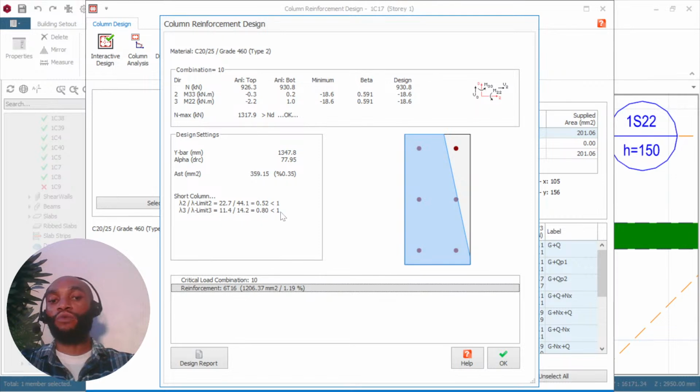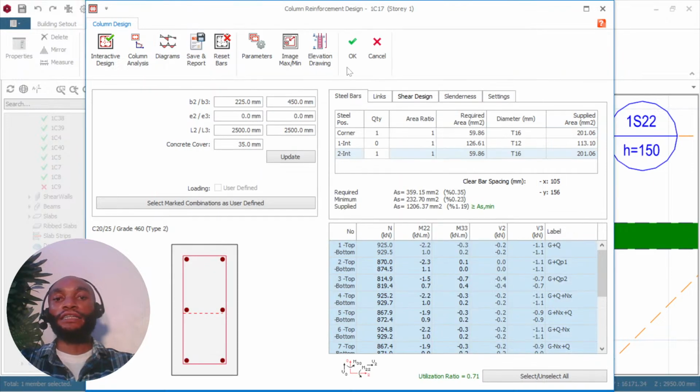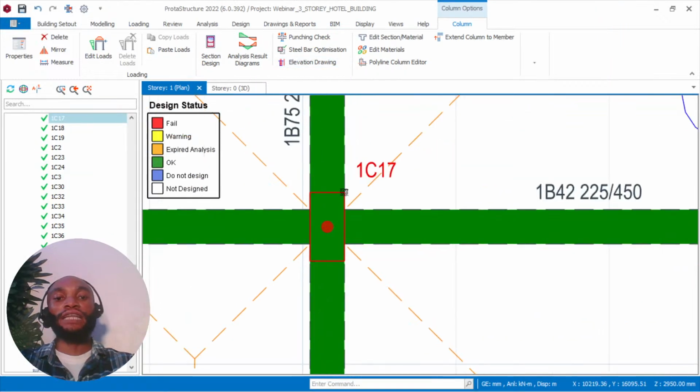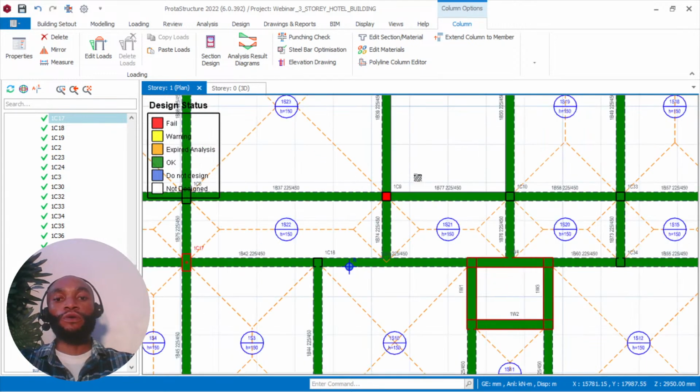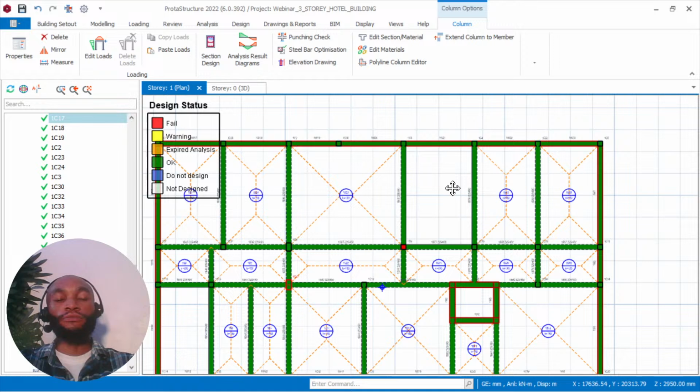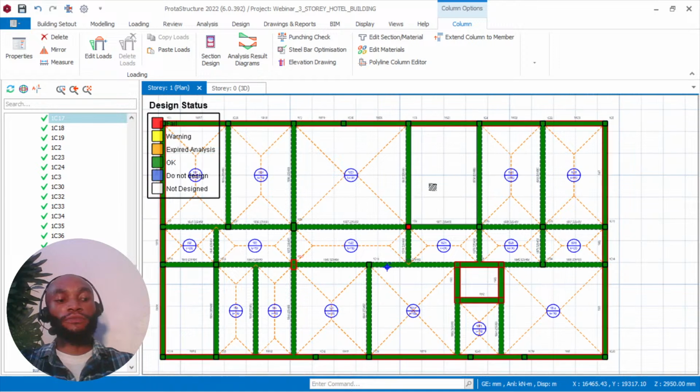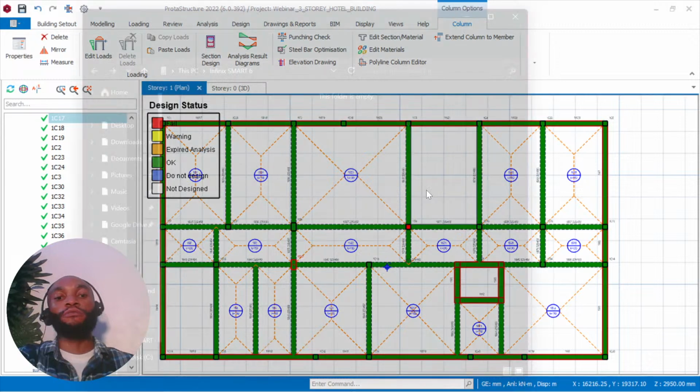Okay, that's fine. So with this now, since here is okay and all the values here are less than 1, and this is also okay, and we are seeing about T16 here, I can go and say okay here, and okay here. That's fine. So we can see that the column is now okay. We then move on to this other one right now. We have to check all our columns and see if they are all okay.